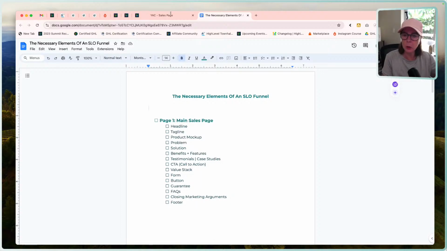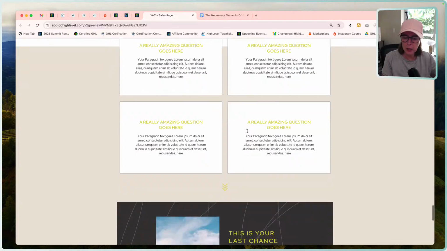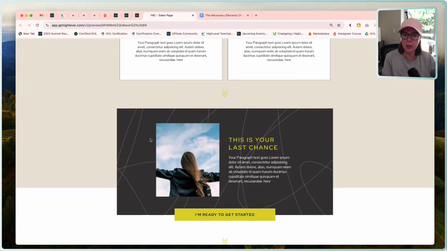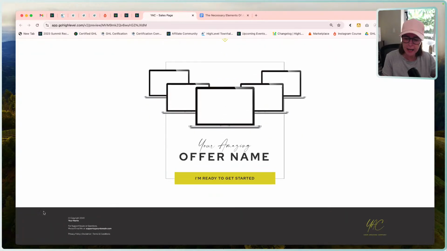FAQ, some closing arguments, guarantee, FAQ, and we want to have, this is your last chance. So these are your closing arguments, another call to action, another offer stack, and then here's the footer. The footer needs to be compliant. It needs to have a privacy policy, disclaimer, terms and conditions, etc.